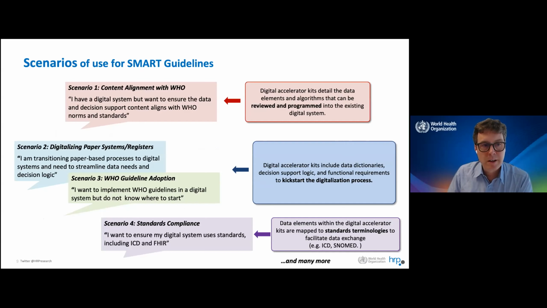So what are the scenarios for SMART guidelines? Well, as a software development community, oftentimes we're in a situation where we've developed something, but we're not quite sure whether the software is aligned with the data that is being recommended by WHO to be collected for indicators, or we're not sure it's consistent with the clinical recommendations around screening or immunization schedules, et cetera. So this can provide you an opportunity to see what the decision logic is, what the minimum data sets are, and align your existing software with content that's available.